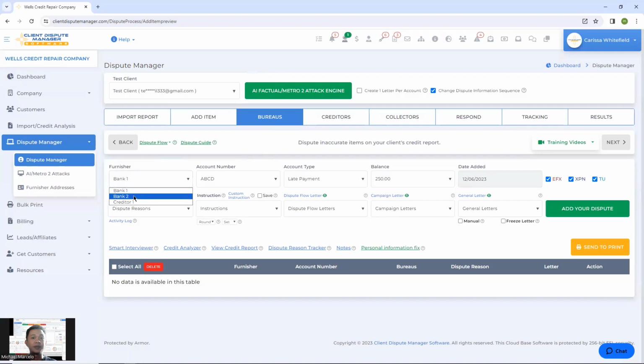the furnisher dropdown. So the first step in creating a dispute is you want to go ahead and choose which account you're going to dispute first. You can either start from the top of the list or you can choose which account you're going to start with. Let's say we're going to start from this account right here.